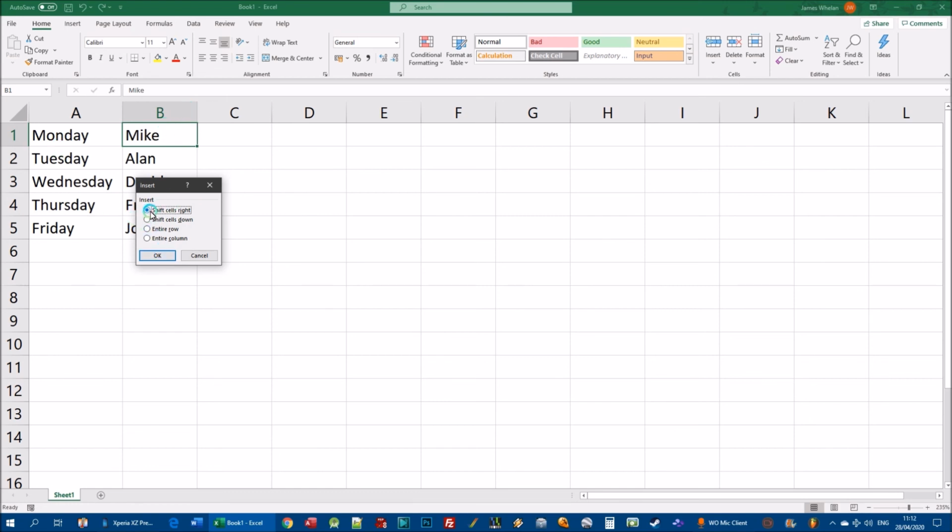So if I make sure that shift cells right, the radio button for that is selected, and I click OK, you'll see that Mike moves over, but nothing else does. That's all there is to it. Of course, I could do that for any of the rest of them as well.